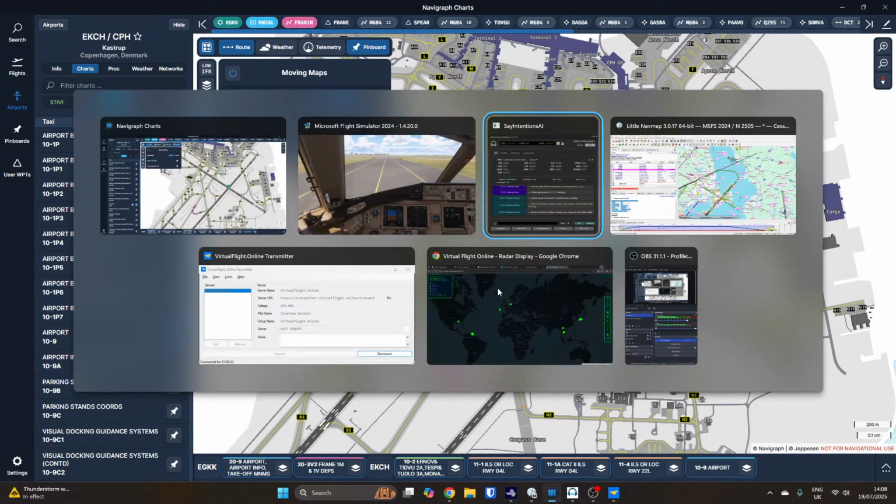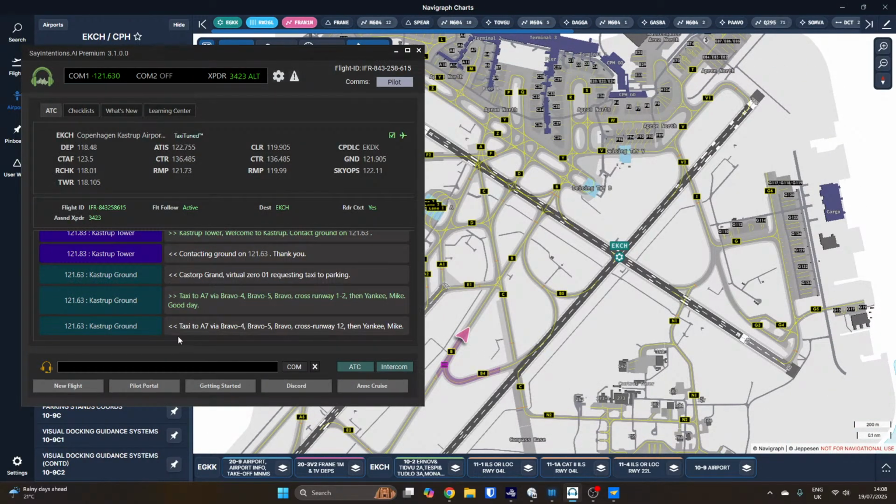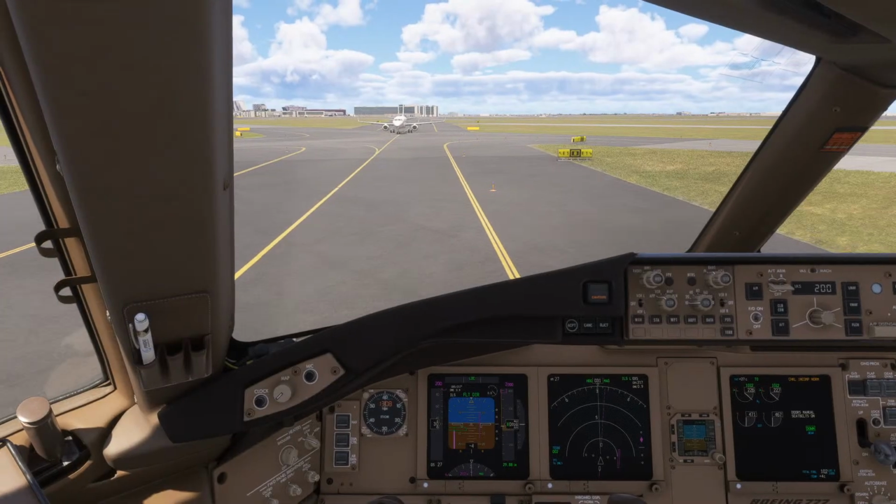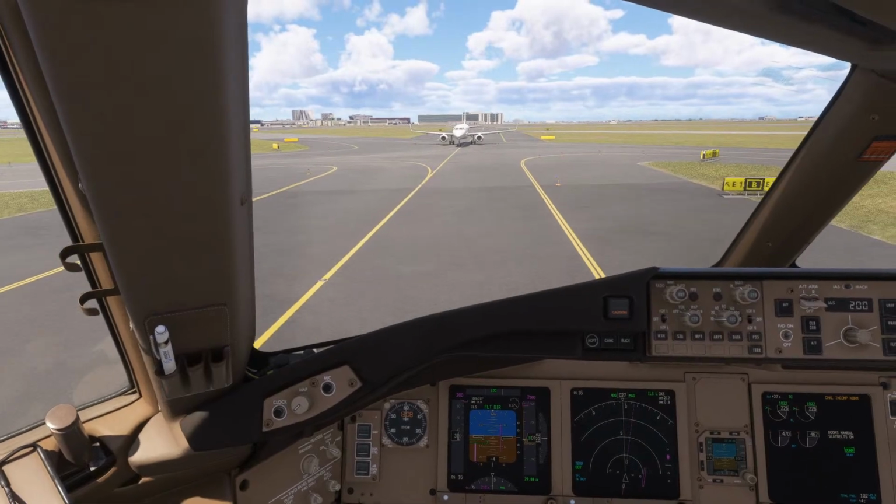Didn't tell us to turn off to Charlie, did they? Alpha 7 via Bravo 4, Bravo 5, Bravo. Where are you going then?